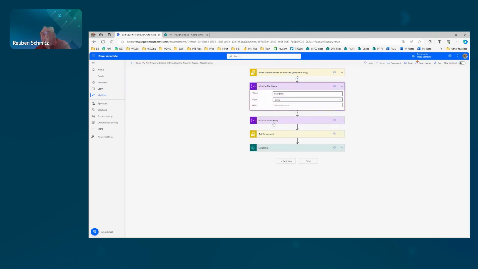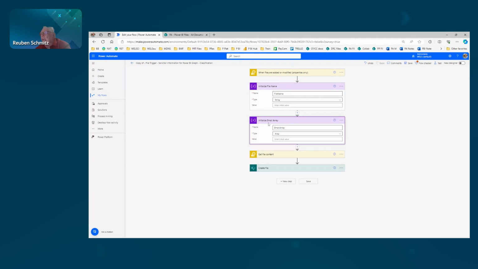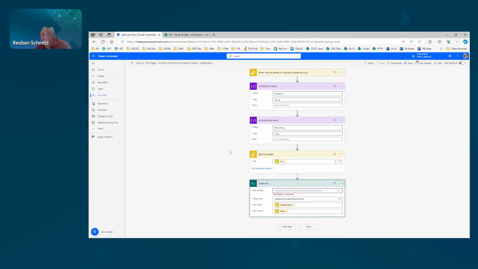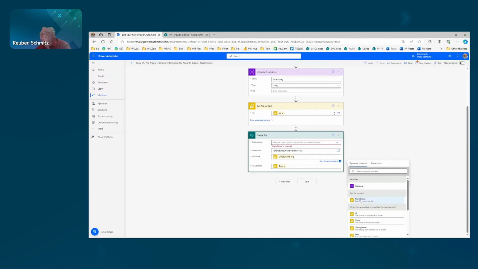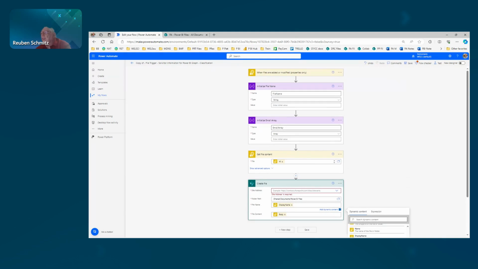You have to initialize the file name. You have to initialize an email array. You get the content with an ID, and then you just create the file. And then you would put your site address in here, the folder path, and then you would pick display name and body from the options that are here. And so it's a pretty simple flow that runs.